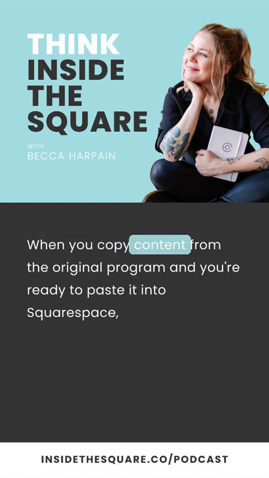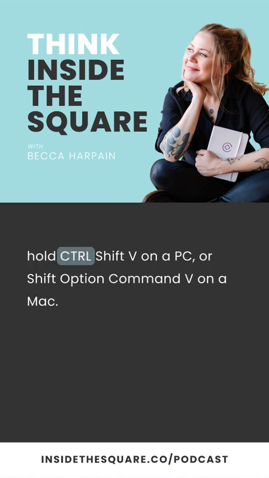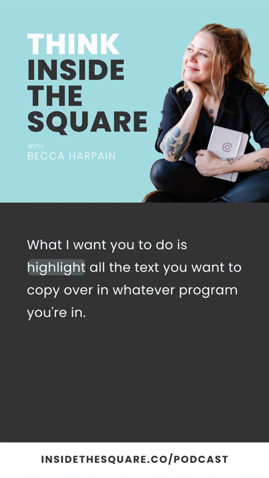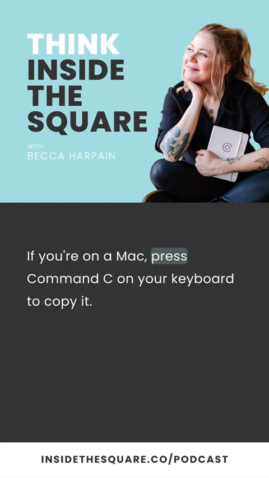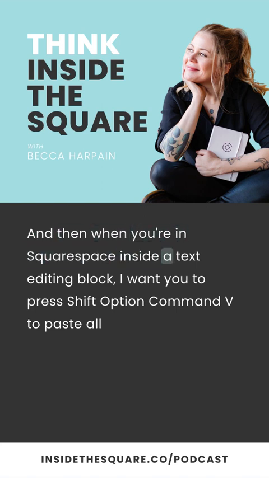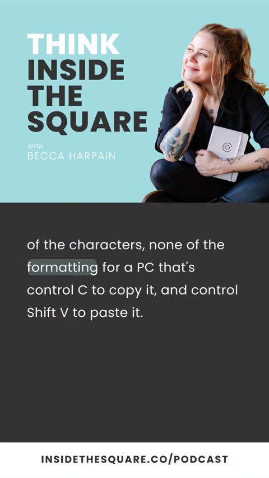When you copy content from the original program and you're ready to paste it into Squarespace, hold Control-Shift-V on a PC or Shift-Option-Command-V on a Mac. What I want you to do is highlight all the text you want to copy over in whatever program you're in. If you're on a Mac, press Command-C on your keyboard to copy it. And then when you're in Squarespace, inside a text editing block, I want you to press Shift-Option-Command-V to paste all of the characters, none of the formatting. For a PC, that's Control-C to copy it and Control-Shift-V to paste it.